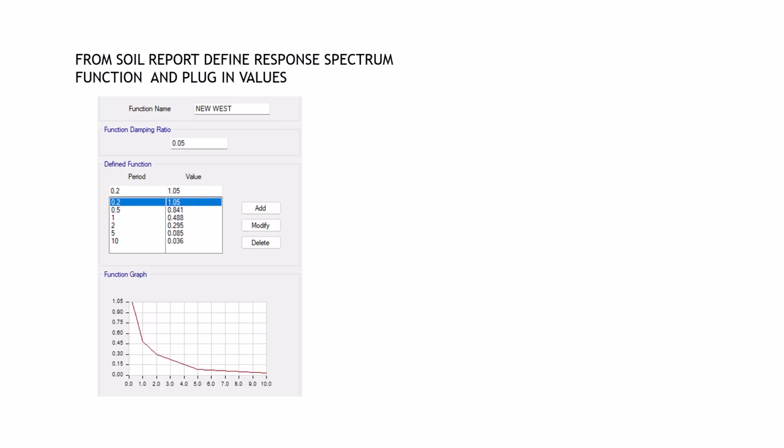A response spectrum function is defined based on site class and seismic hazard parameters. The resulting dynamic base shear is then scaled to match the code-required equivalent static base shear to ensure conservative design.